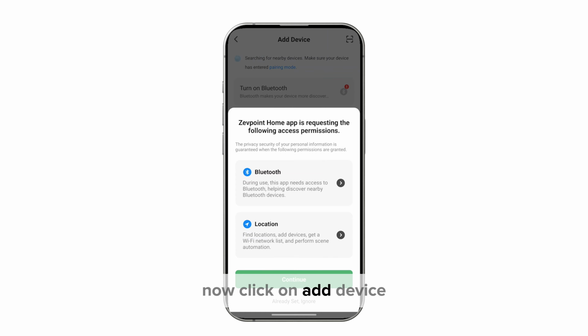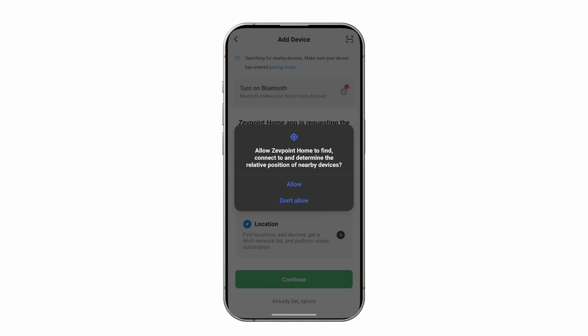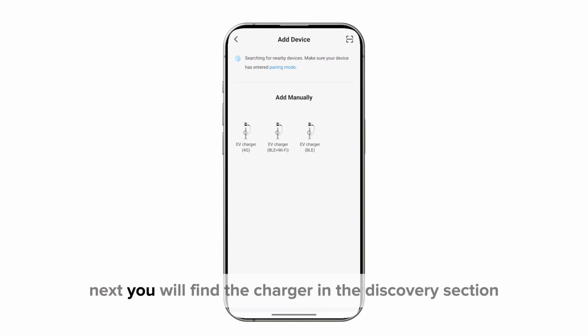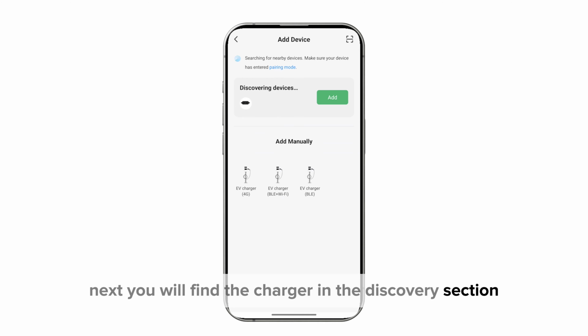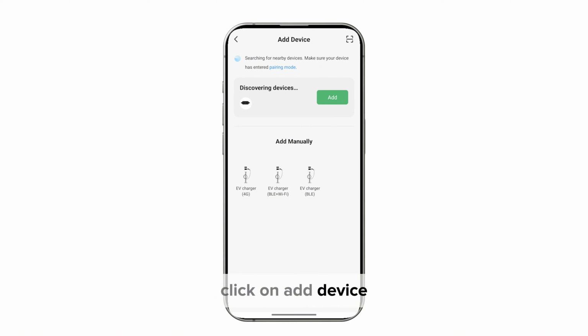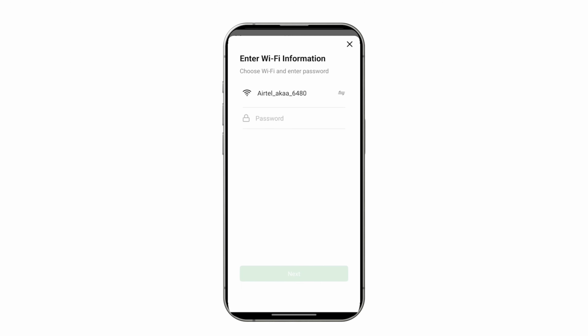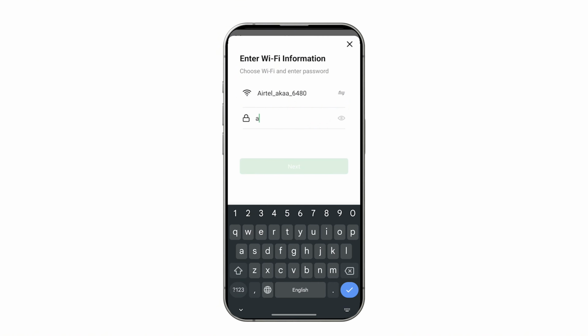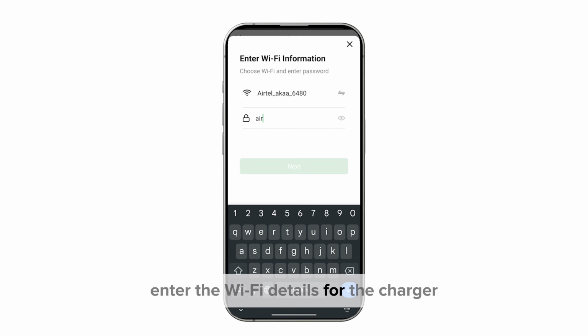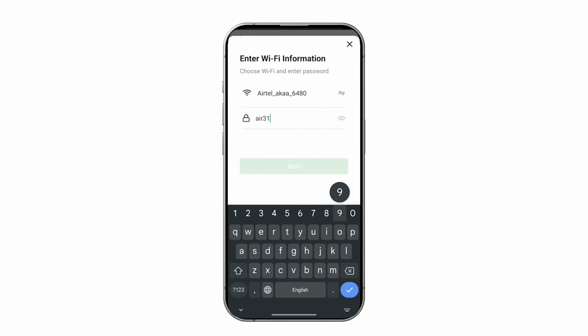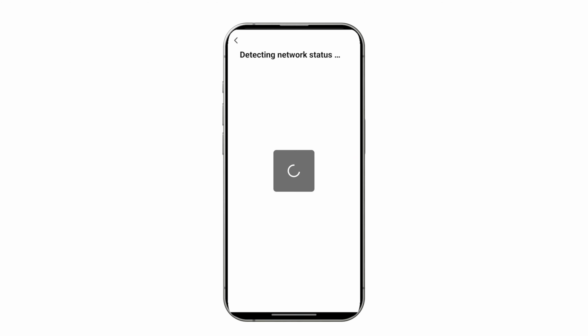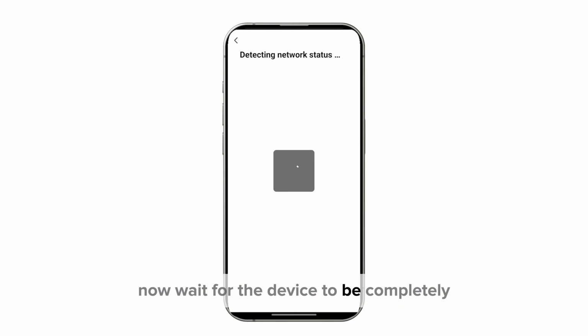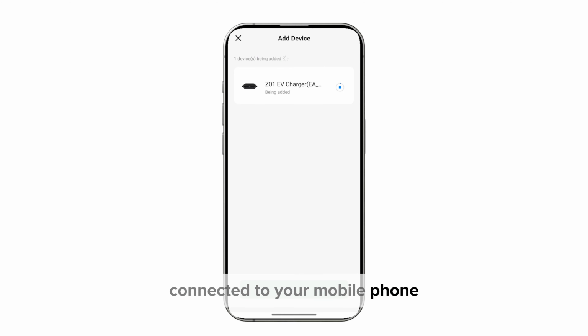Now, click on Add Device and provide all the necessary information regarding Bluetooth and location. Next, you will find the charger in the Discovery section. Click on Add Device. Enter the Wi-Fi details for the charger. Now wait for the device to be completely connected to your mobile phone.